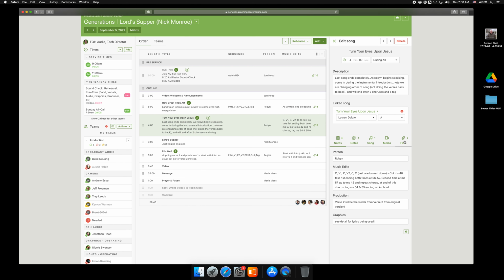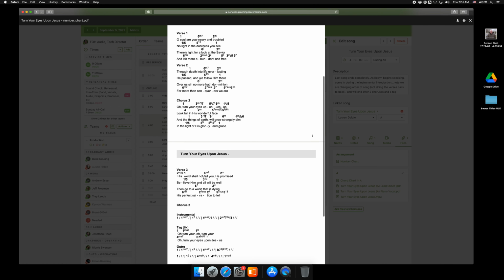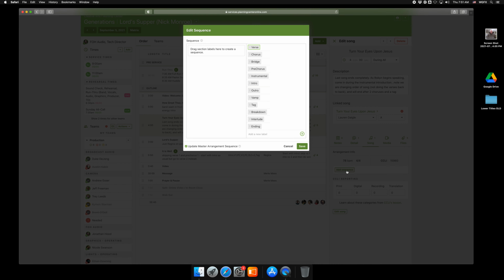That way when I look at this file here and it says verse 3, if that's the word you want, put verse 3. So let's go back here and put our sequence. We'll have intro, then we'll have a chorus, verse 1, and then we'll have a chorus again.